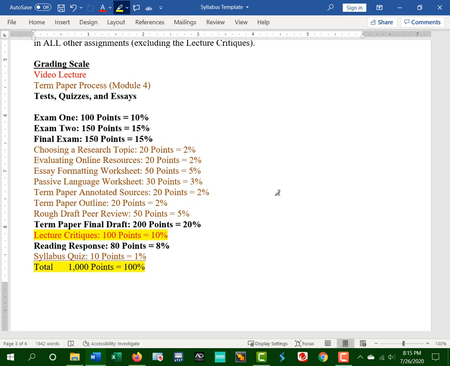After that, I'm going to have you do this passive language worksheet, which is more kind of practice for passive language. A lot of college students have never heard of passive language, and most college English classes don't even teach passive language. So this is going to be a new thing for almost everybody in the course. So I've developed a worksheet, and you're usually going to turn that in the same night as the term paper outline.